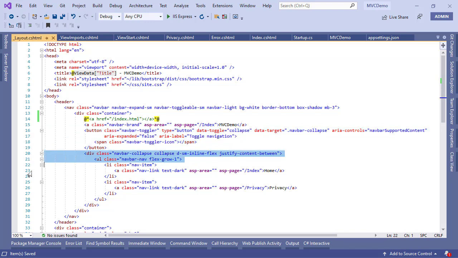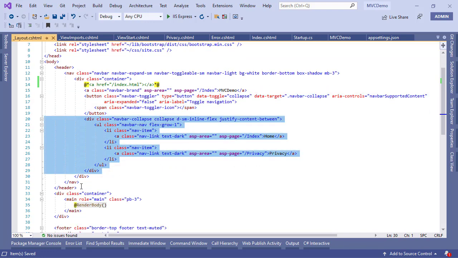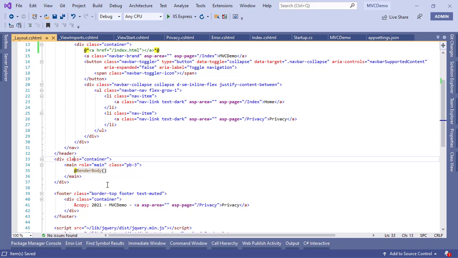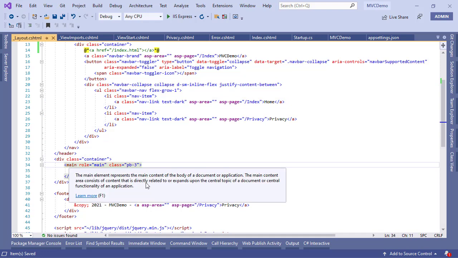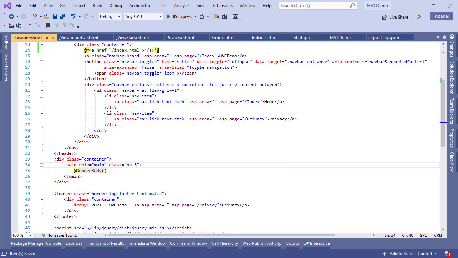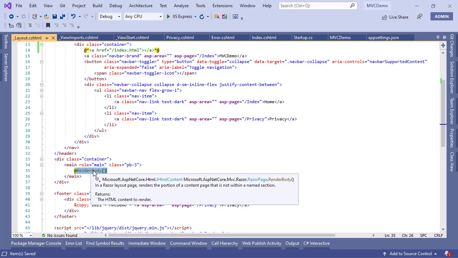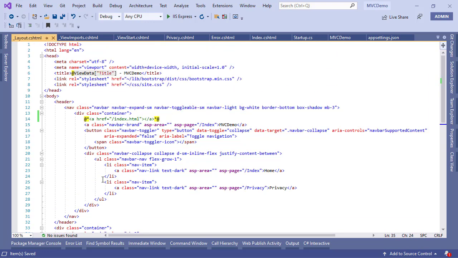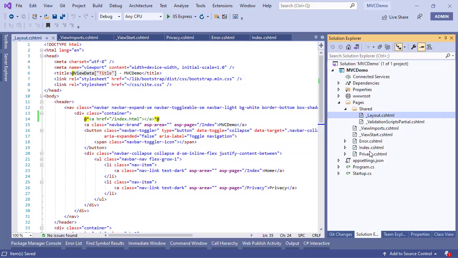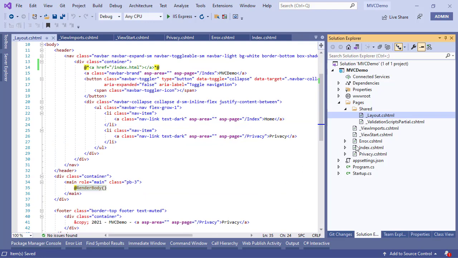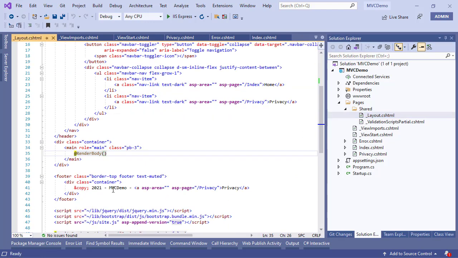Then there is a button, there is a div element inside the navigation. In the main section, there's a div called container, and the main element itself has another Razor function, and it is called render body. Now, render body is going to pick one of these three pages: the error page, the index page, and the privacy page. It is going to pick up the pages and replace it inside the main section.